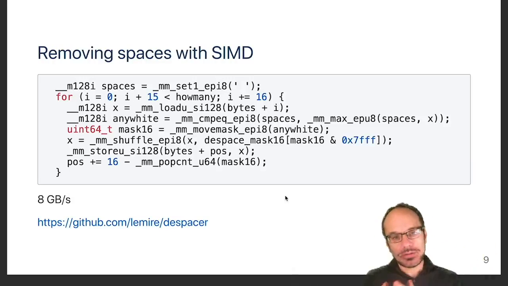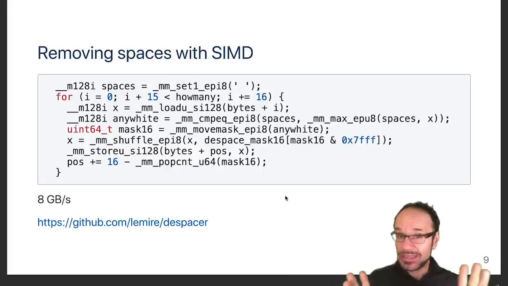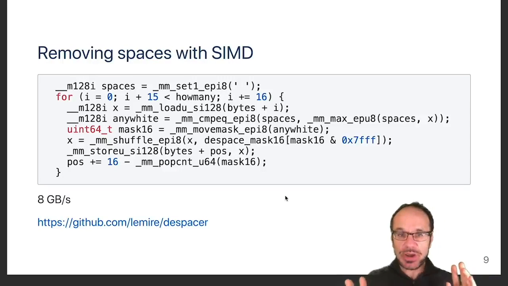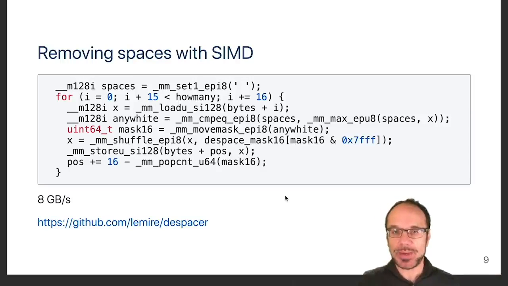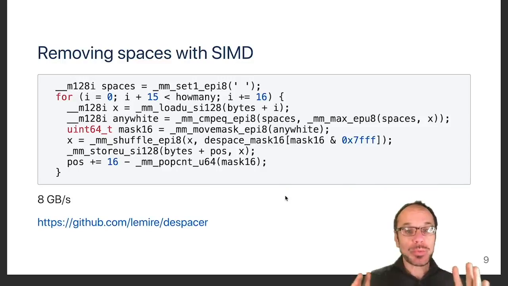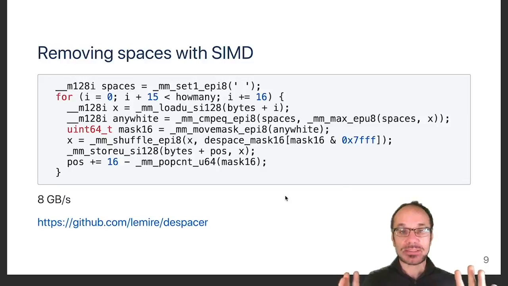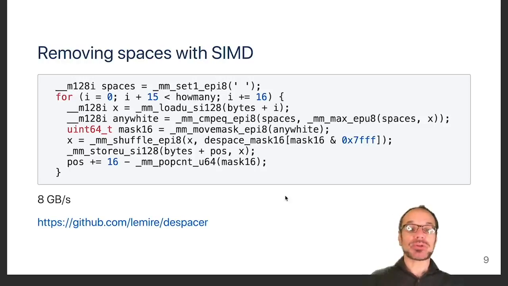So all in all, if you look at this loop, we basically have roughly as many instructions as we did in the more conventional one that works byte by byte, except that now we're really processing 16 bytes at a time. Some of these instructions here are a little bit more expensive, like the pop count is not cheap, so we're not going to quite go 16 times faster, but we're going to be a lot faster. I measured it at 8 gigabytes per second.